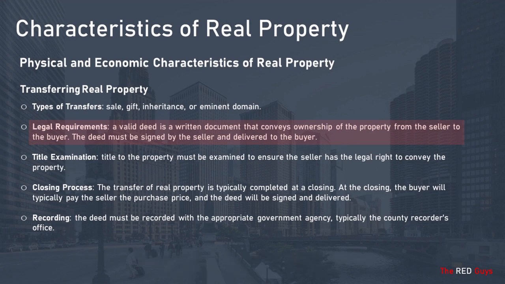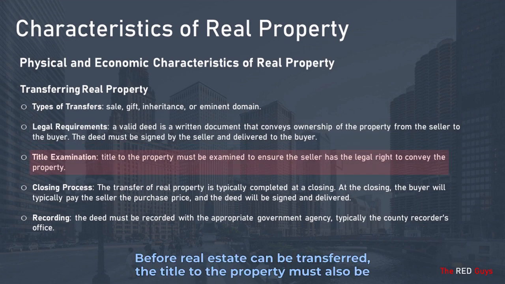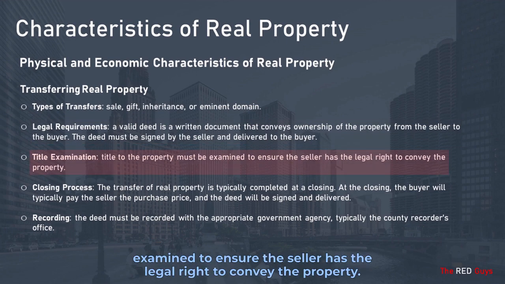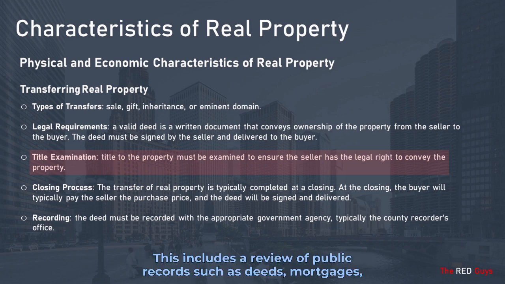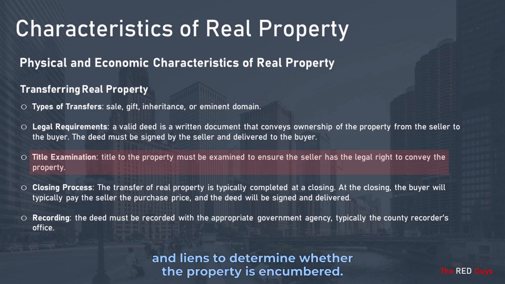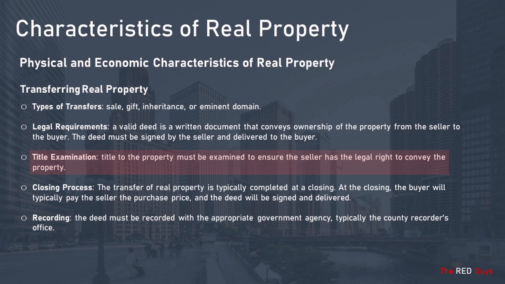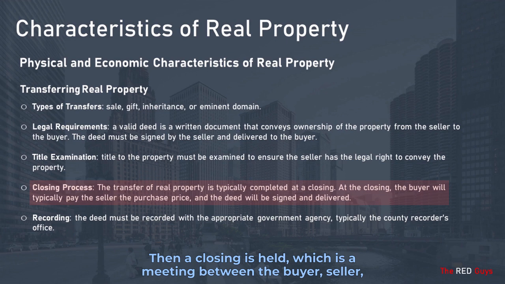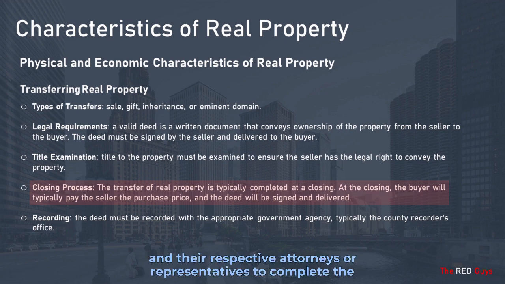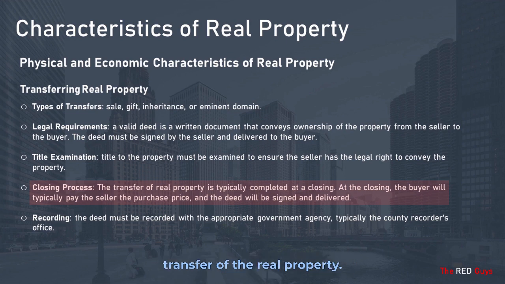Before real estate can be transferred, the title to the property must also be examined to ensure the seller has the legal right to convey the property. This includes a review of public records such as deeds, mortgages, and liens to determine whether the property is encumbered. Then a closing is held, which is a meeting between the buyer, seller, and their respective attorneys or representatives to complete the transfer of the real property.